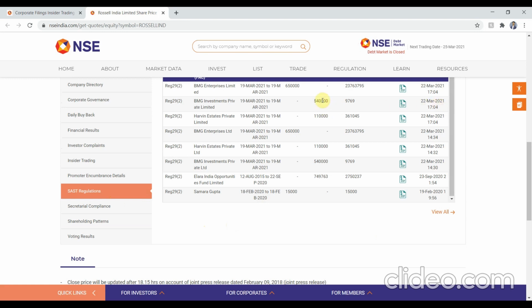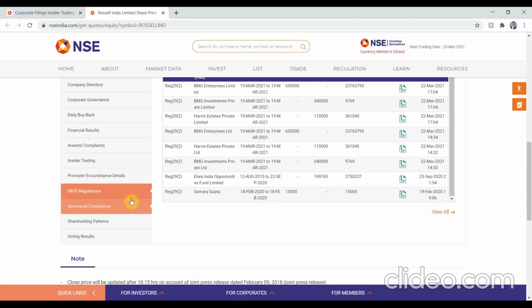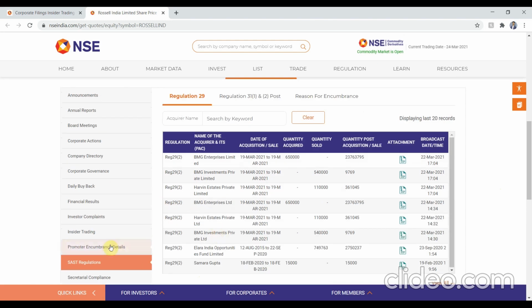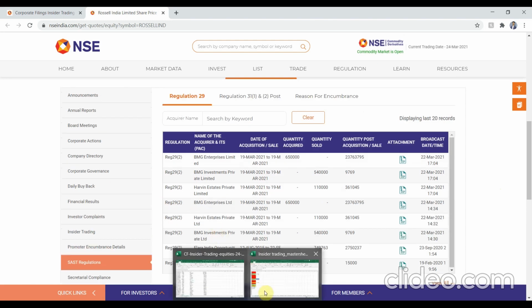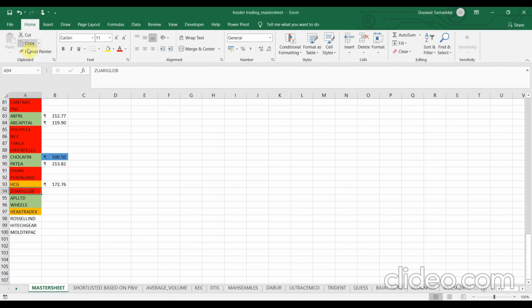Okay, so there is a selling reported by BMG Investment Private Limited on 22 of March 2020. That is after 22 of September. So it fails to pass this filter. So I need not check for further filters. Once it has failed one of the mandatory filters, there is no need to check other filters. So we'll mark it as red.